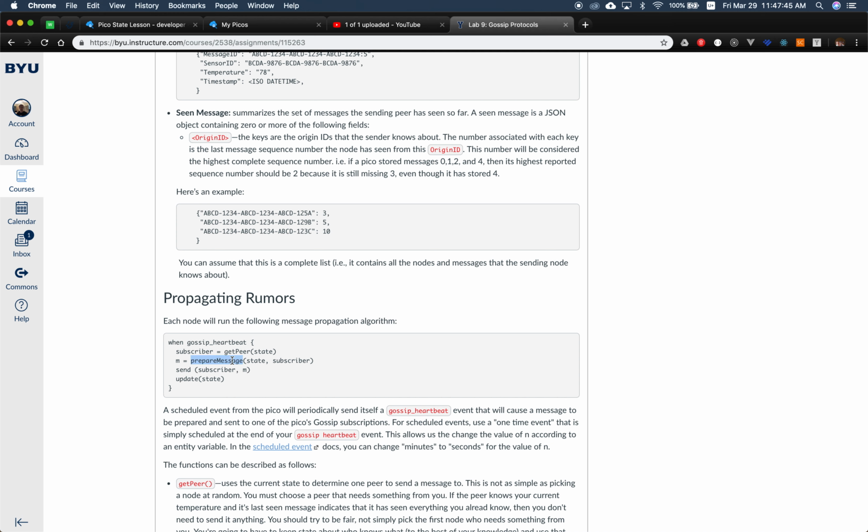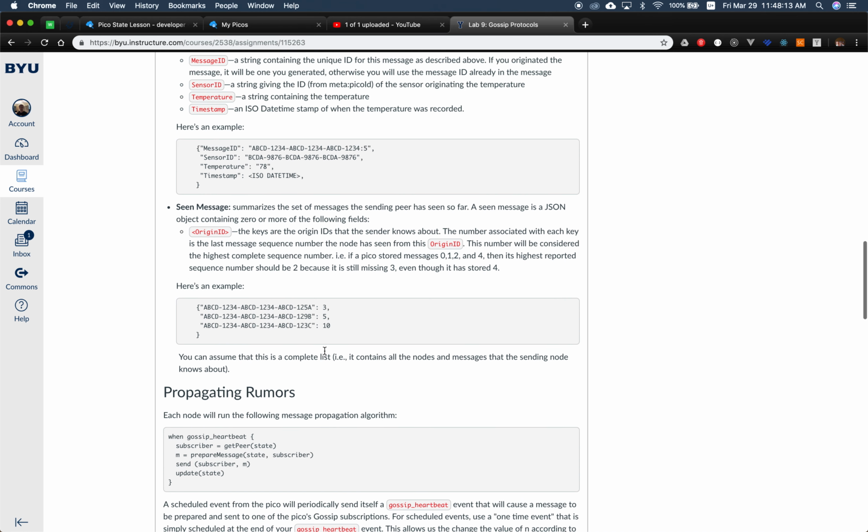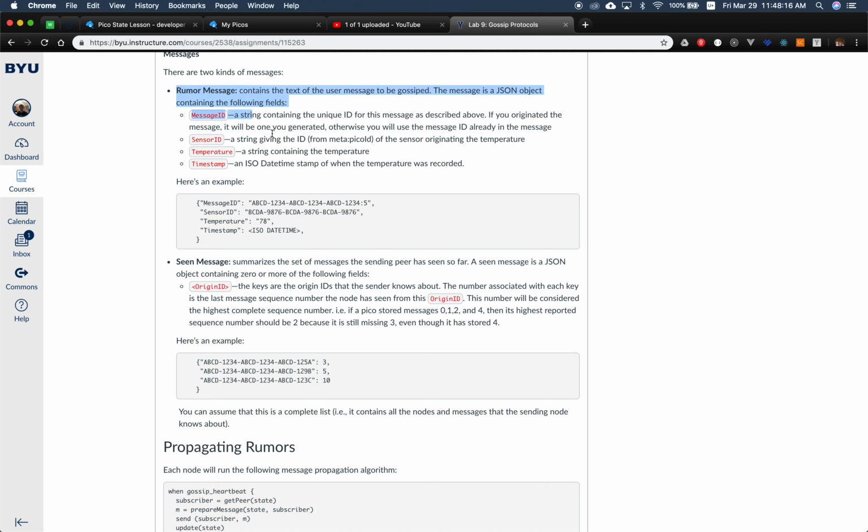Prepare message is the next function. It's pretty straightforward as well. Now that you know who you're sending the message to, you just do some formatting. You format it, you get all the information you need ready, and then you go ahead and send it to that peer. Now, there are 2 kinds of messages that you could send. If you're sending a rumor message, it's going to be exactly as I described. You're going to use your own personal logs and the logs of the other picos and determine what they're missing and what you can send to them.